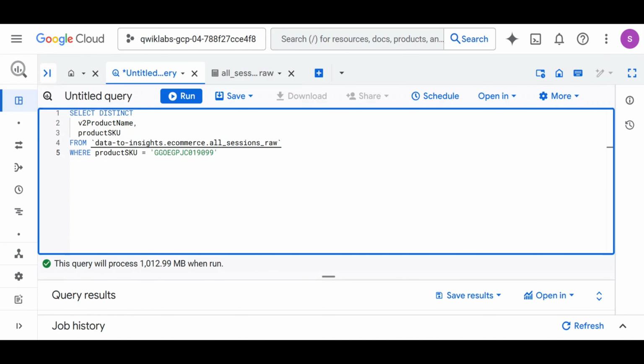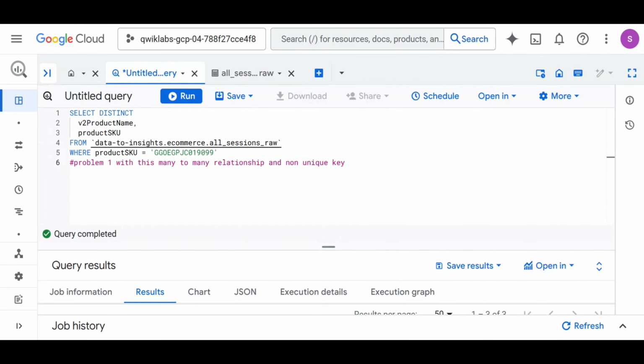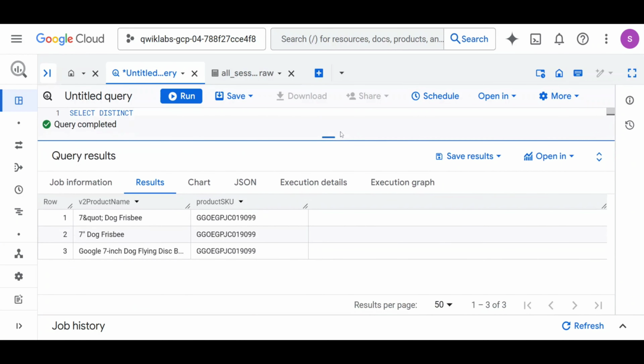We want to select product name and product SKU, where the product SKU is this SKU on the screen. So we are going to see that it's going to give us more than one product. So this means that even though our SKU is supposed to be a unique key, as it should be in real life, for our table, it's not. Yeah, like I was saying, the problem with this is that the e-commerce all-sessions raw table does not have a unique key. It does not have a unique ID.